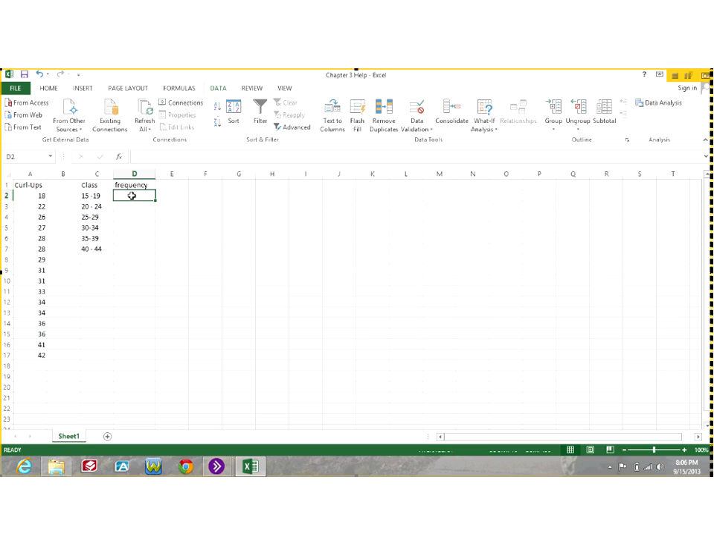Okay, so I only have 1 from 15 to 19. I have 1 from 20 to 24. I have 5 from 25 to 29. Then I have 5 from 30 to 34. Then I have 2 from 35 to 39, and then I have 2 for the bottom. Okay, so that's all my frequencies.